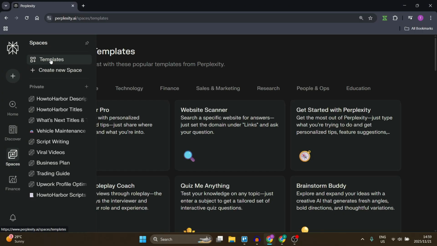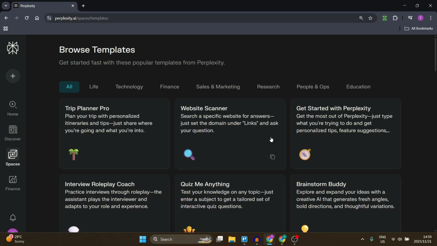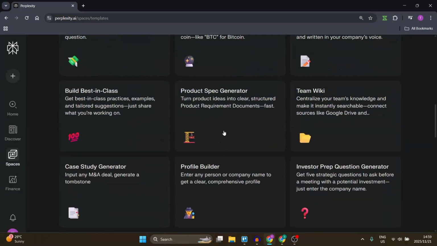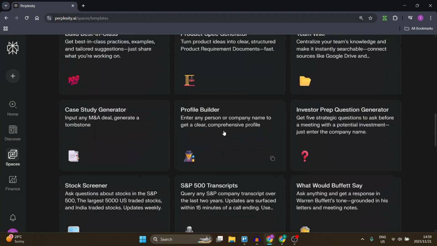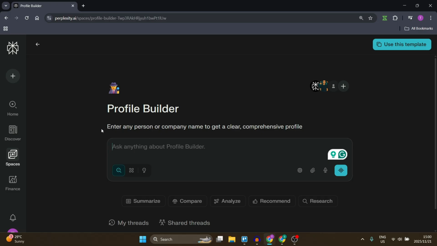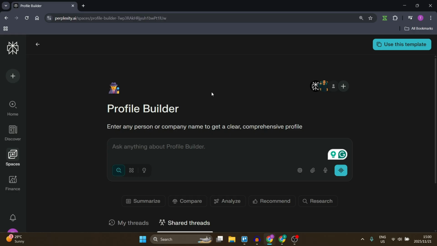Now, if you go into their templates, you can see that there are quite a few options. There's a trip planner, a website scanner. There's a ton. You can really go ahead and look through everything and see what's going to be best for you. So let's go, for example, to the profile builder. Enter any person or company name to get a clear, comprehensive profile. Now you could click on it and basically this will become one of your template spaces. You can see that it is public, so it's not private.